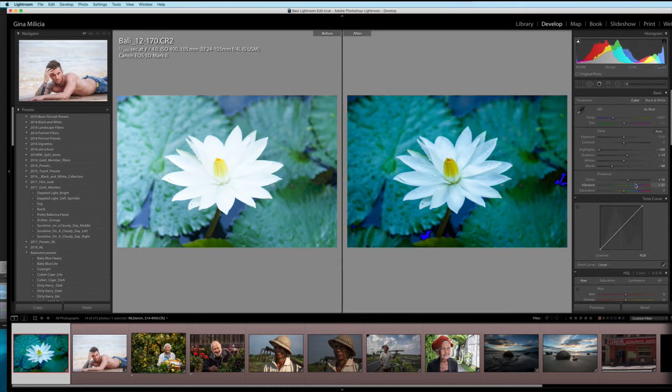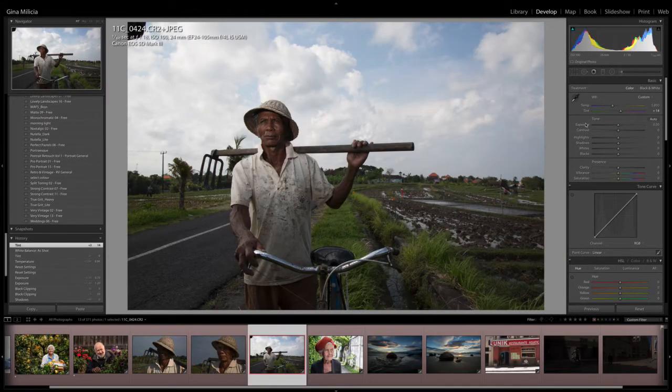So huge difference from what Lightroom gave me as an auto setting to taking control of the camera, taking control of the software yourself, and knowing what you can do and how you can improve that image. So that's another reason to understand what all the sliders do and take control of your own editing. Let's have a look at the sliders here in the basic panel.